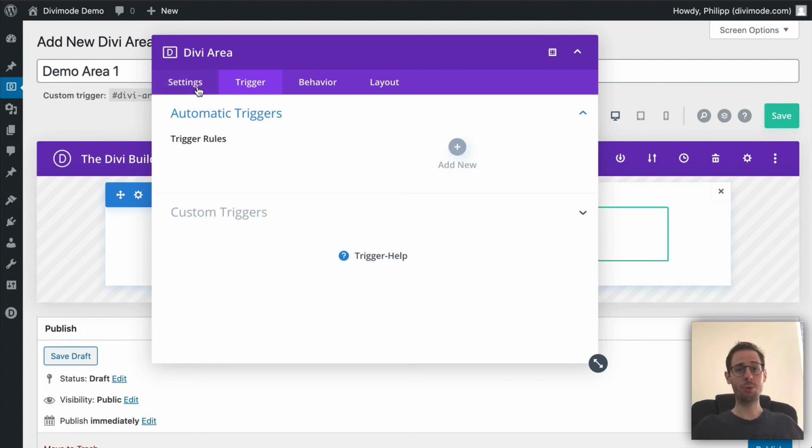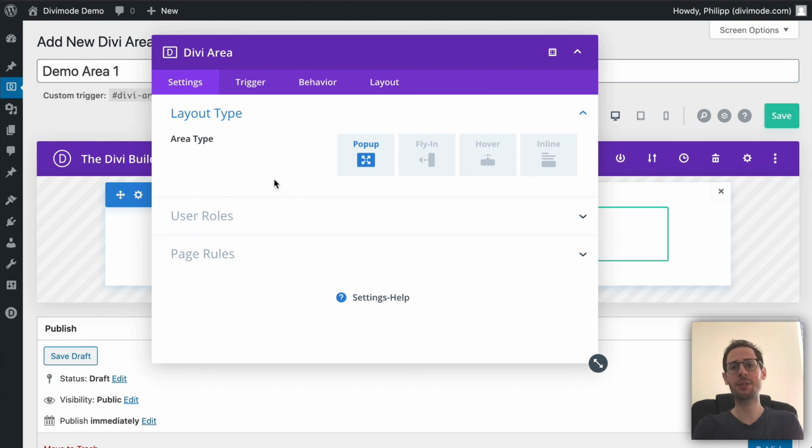So that's it for our first introduction, or first contact, with the Divi Areas Pro user interface. I hope it gave you a first glimpse, a first impression of what can be done or how the plugin feels and works. I hope to see you again in the next video where we are going to create our first pop-up. See you there in a moment.